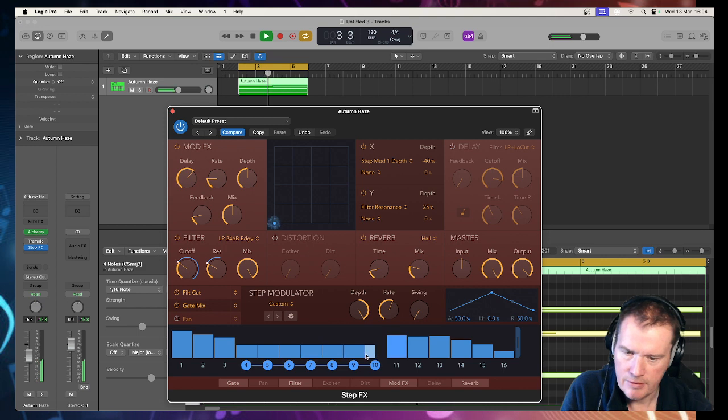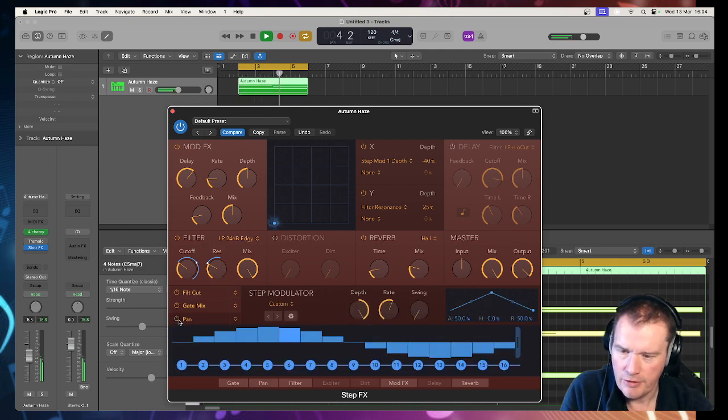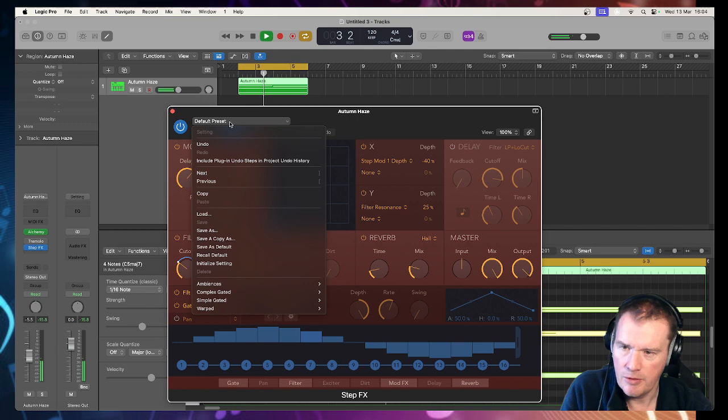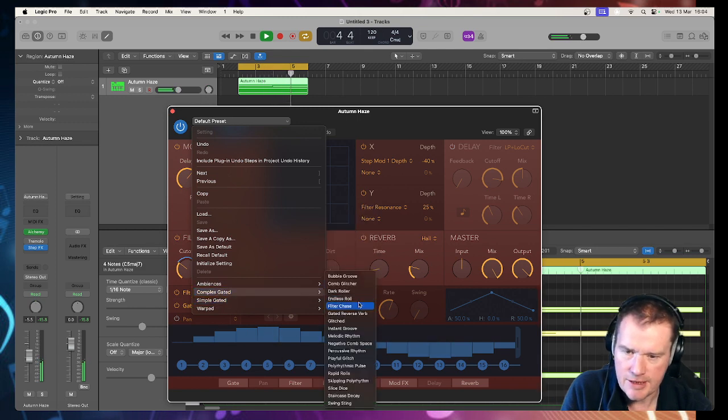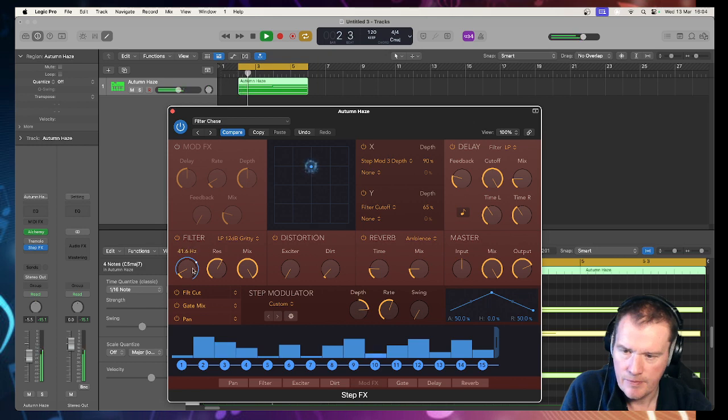You probably don't want to go back to panning, but that is quite a nice effect. Also worth exploring the different presets that you have. That's quite nice. Use the XY pad for some fun. I quite like that.